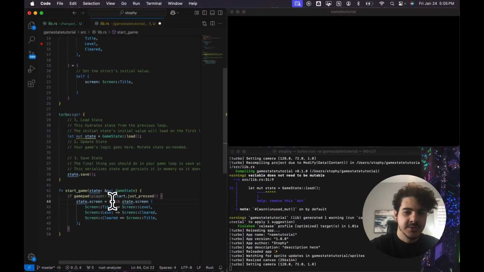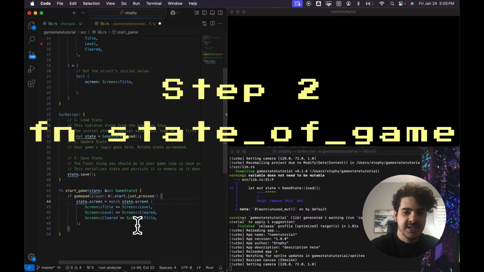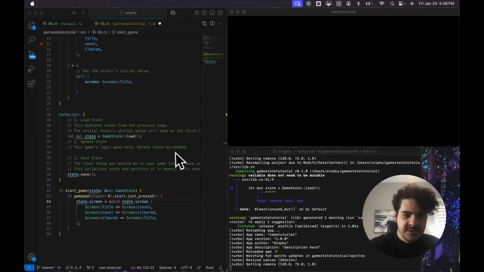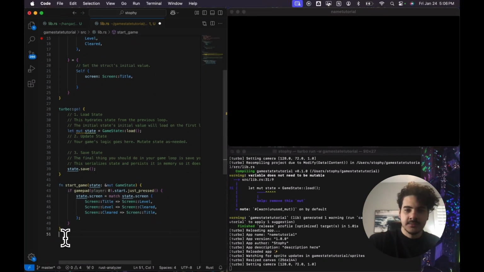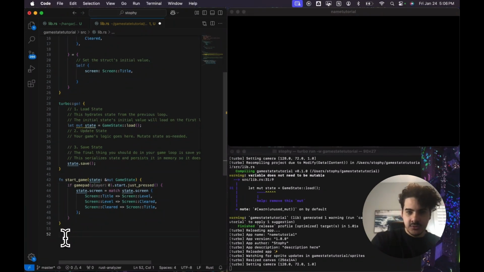Let's go to step two now, which is making a state of game function. Keep in mind you can name these whatever you'd like. I try to stick to simple names for readability. If the other function handles the controls for changing the state, then this function can be interpreted as the individual go loops for each screen and what happens when you're on a match screen.